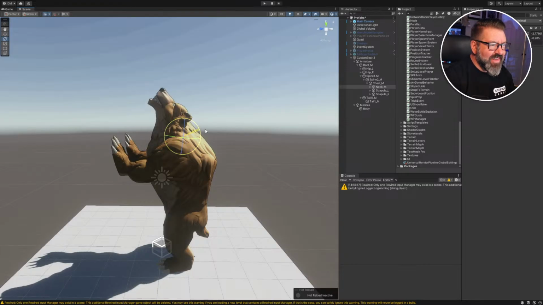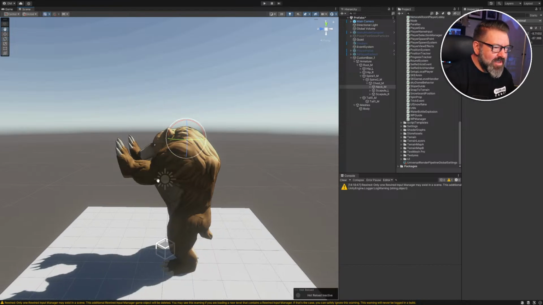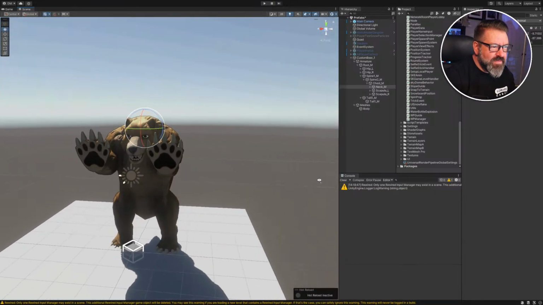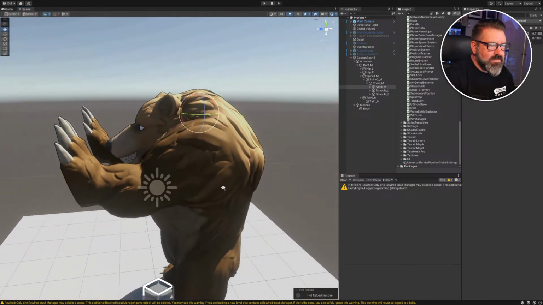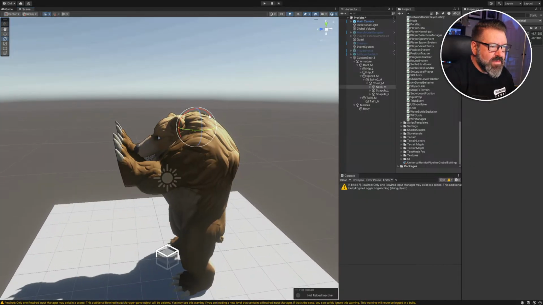Rawr. I don't know about this though. Like, what's up, guys? I'm a bear. He's been bulking up.